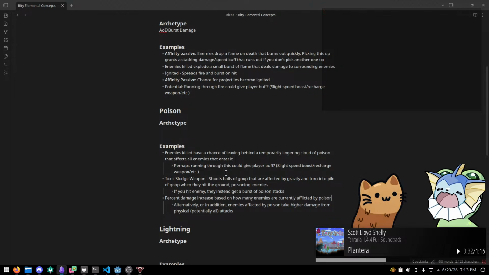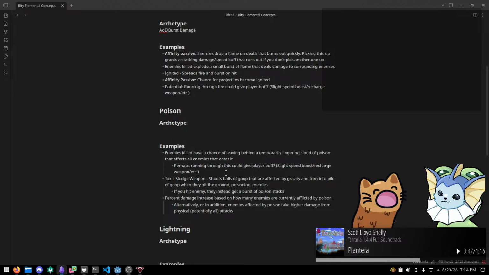And then this one is where you just get some sort of stats or damage increase based on how many enemies you've currently hit with poison. We need to make it so that if you hit the poison clouds with fire, they explode.